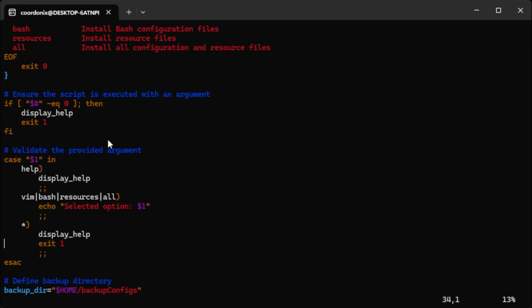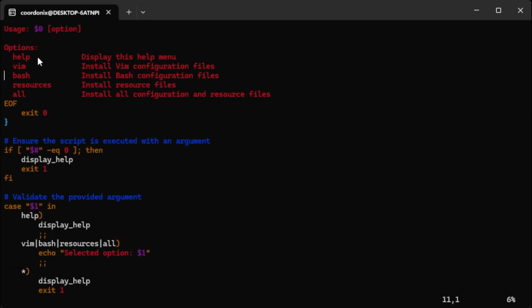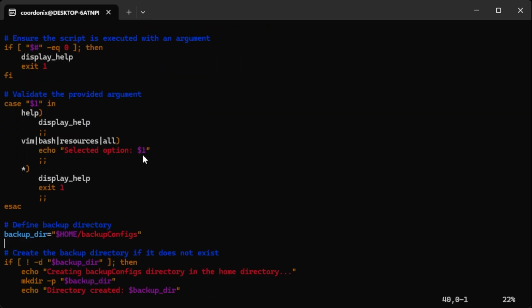So whenever you run this script, you'll do ./install.sh, and then we need an argument. Now, the available arguments are talked about up here at the top. You can type help, vim, bash, resources, or all. So if an argument is not run, then it displays the help menu. Then we're going to validate to make sure that the argument that actually is run is something that we can recognize. So first, if they run help, then it's going to display the help menu.